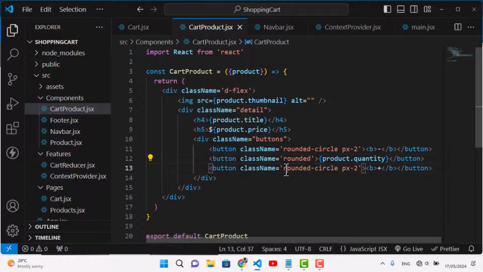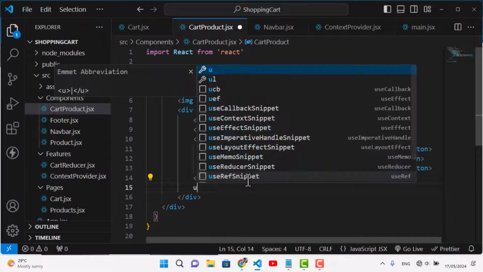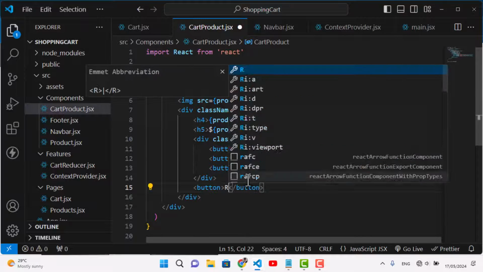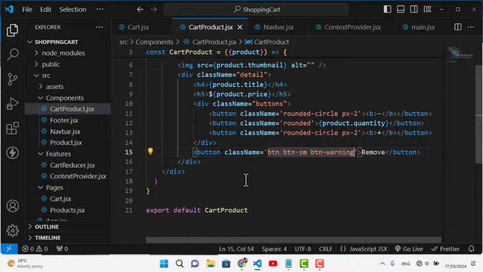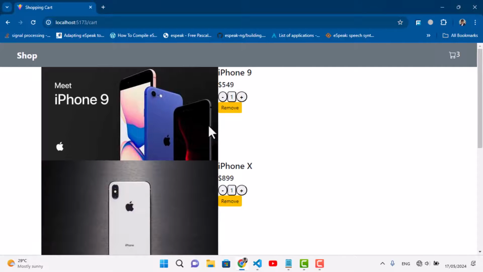Save it. And down from this button we will have another button, which is remove. So let's create a button, remove or delete. Class name btn, btn-sm, btn-warning. Save it. So now let's check it. Okay, yeah, it looks like this.